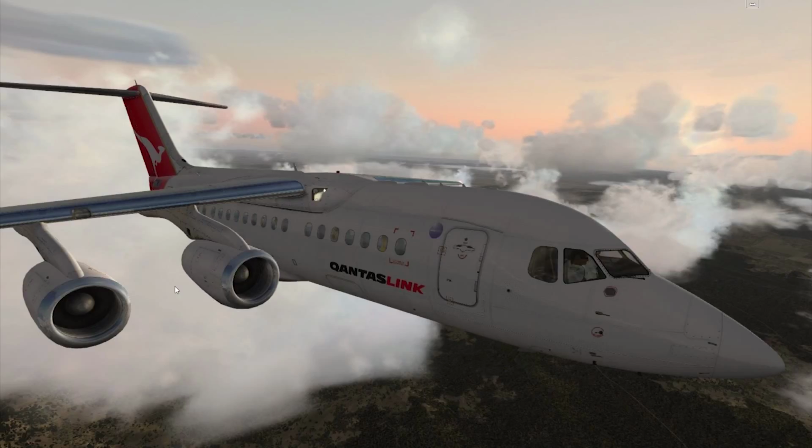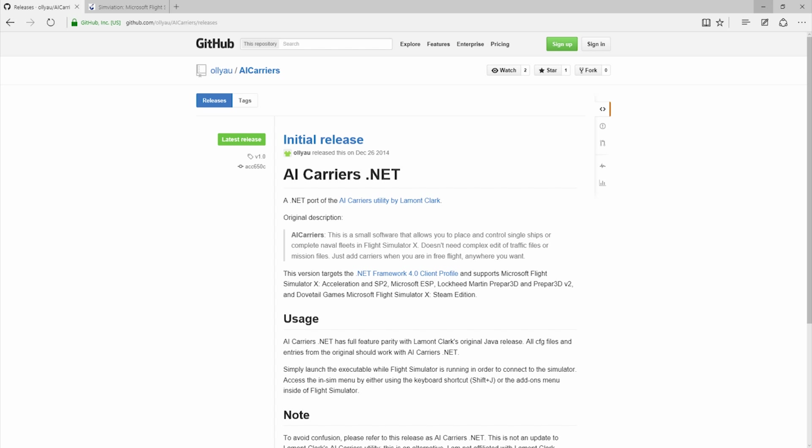So, fortunately, a very talented young developer has converted it over from the Java-based scripting it originally was to .NET compatibility. So we're going to have a look at that one today, fire it up, and go through installing it. First off, you're going to need to grab your AICarriers. This has been released by Ollie AU.